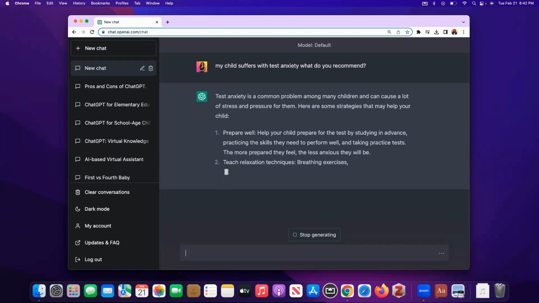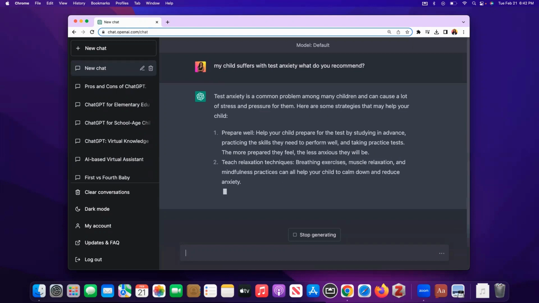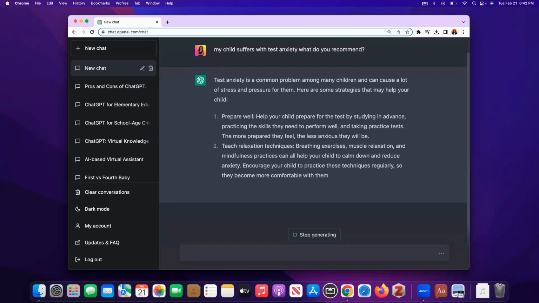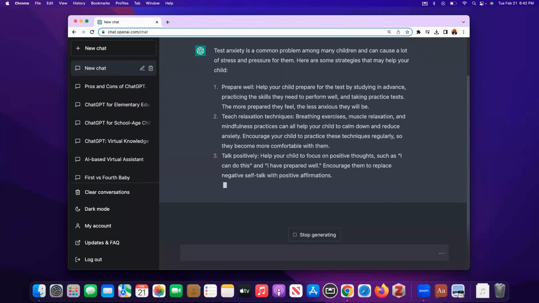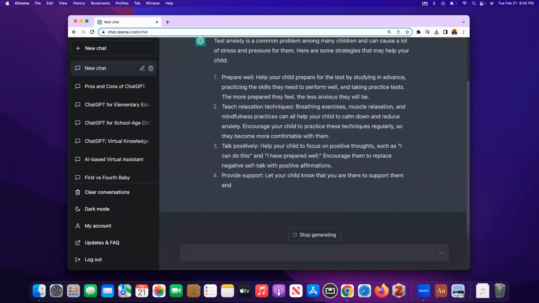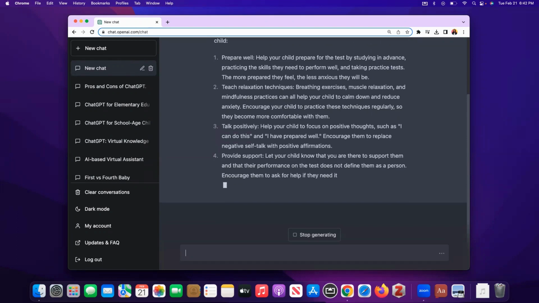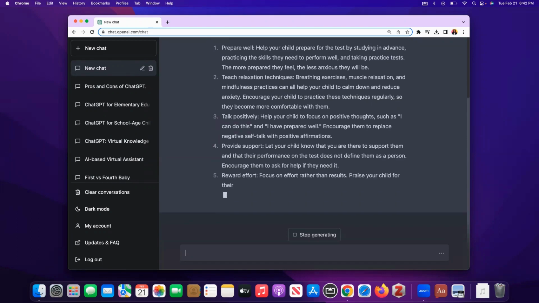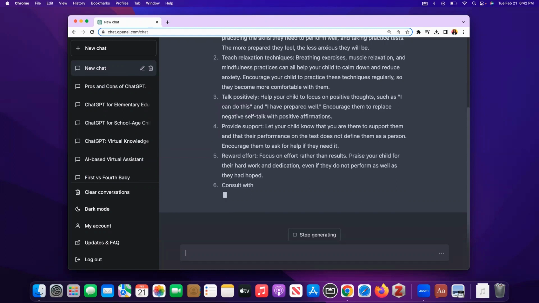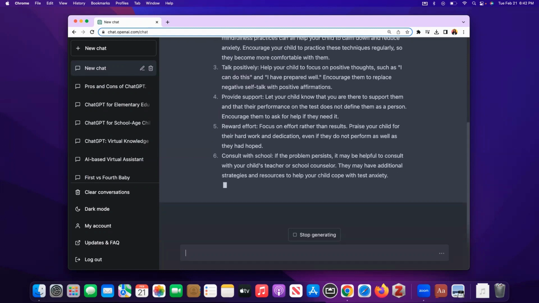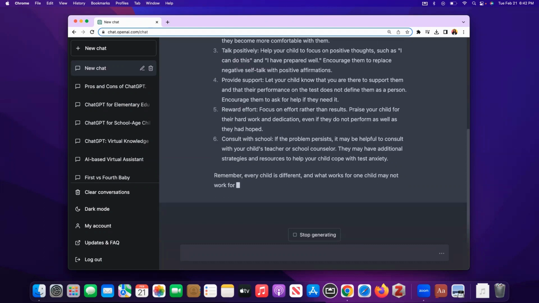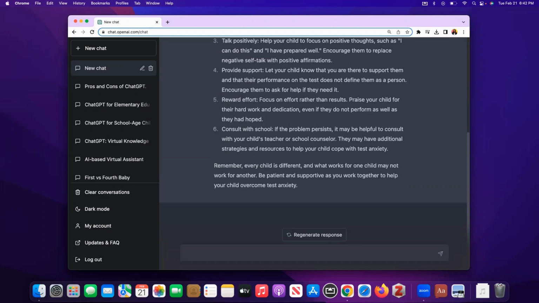The more prepared they feel, the less anxiety there will be. Teach relaxation techniques, talk positively. And I would even add, again, provide support, encourage them, reward effort. And I would add, always, if it's really something more than this, you should always go and seek professional guidance, because remember, ChatGPT is only pulling from the data that it can find.